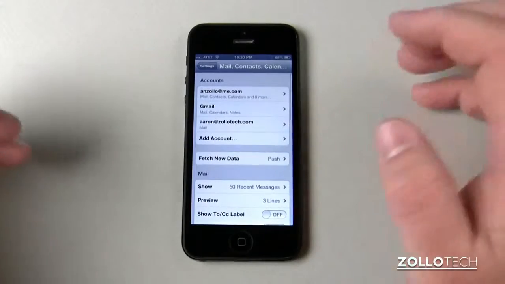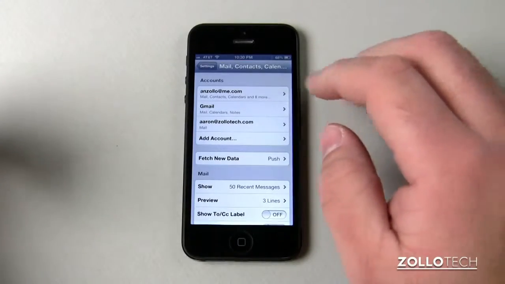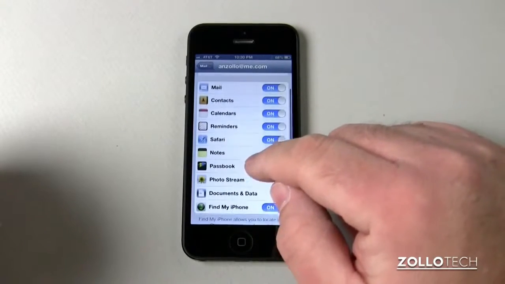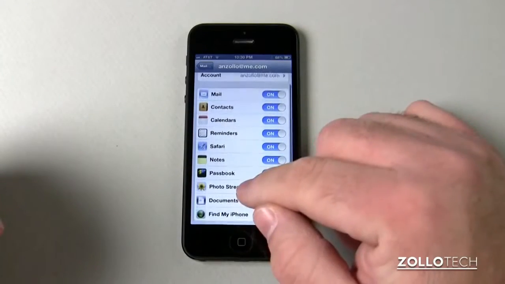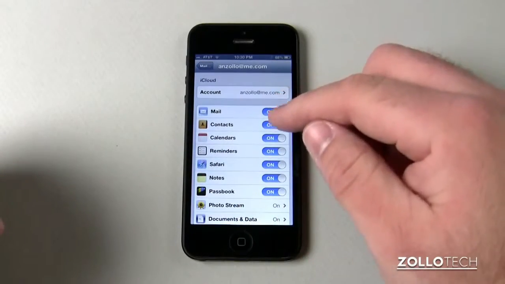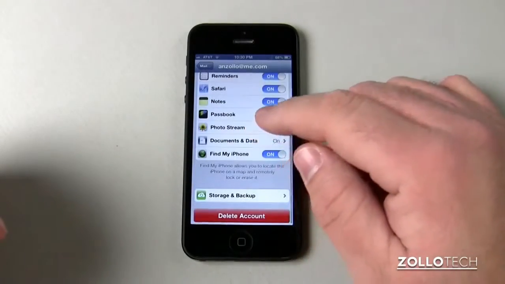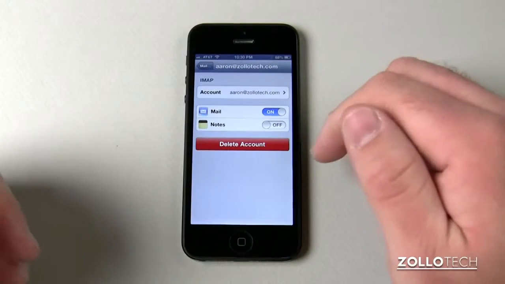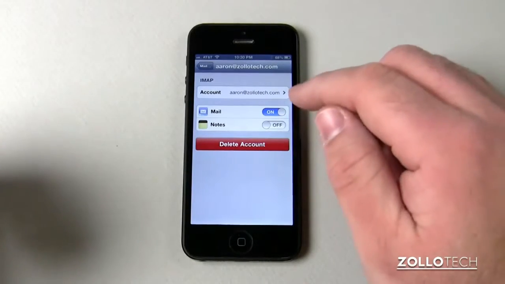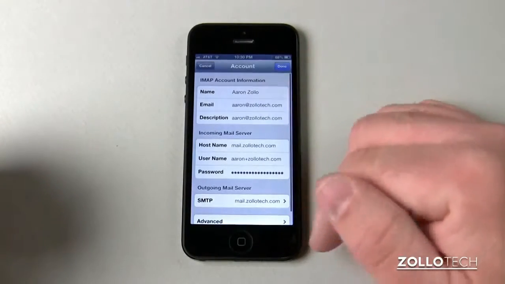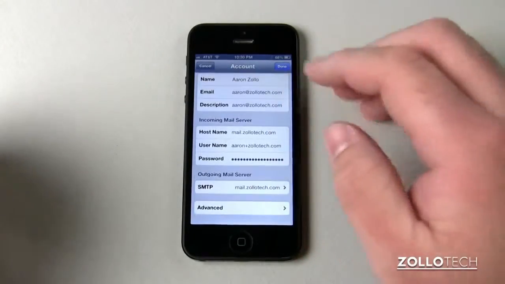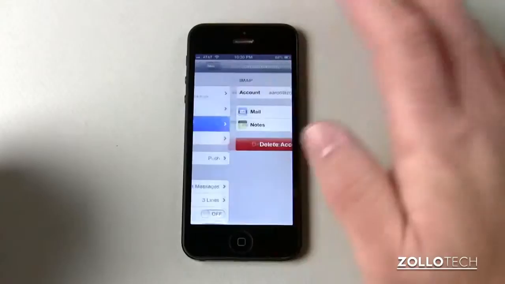So we've got all these different settings, and then we have individual settings. So if I go into my Mobile Me or iCloud account, you can see I have all these different things it can sync. And based on iCloud, I can sync all of these different things. Other accounts won't have these. So if I go into my Zollotech account, I can sync just the mail and notes. These are all of my server settings, things like that, but we won't share those right now. But this is where you would set all that up if you needed to.